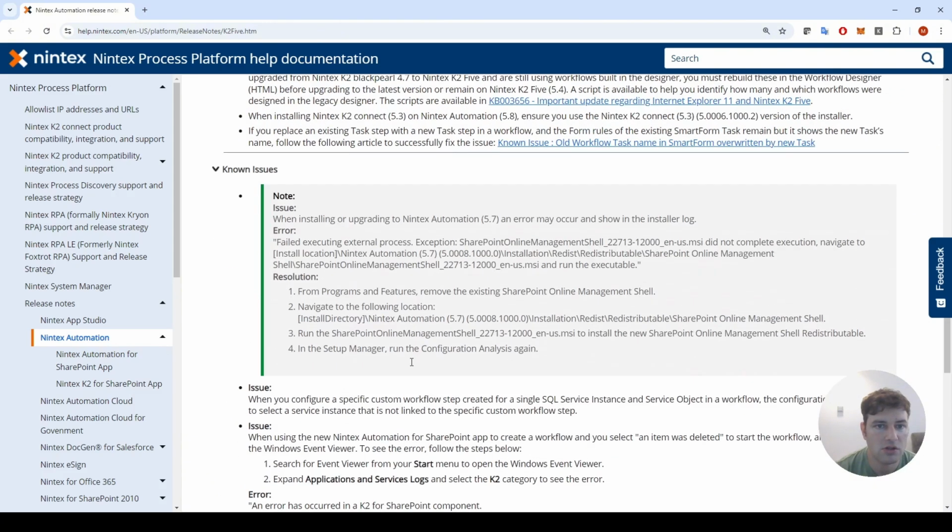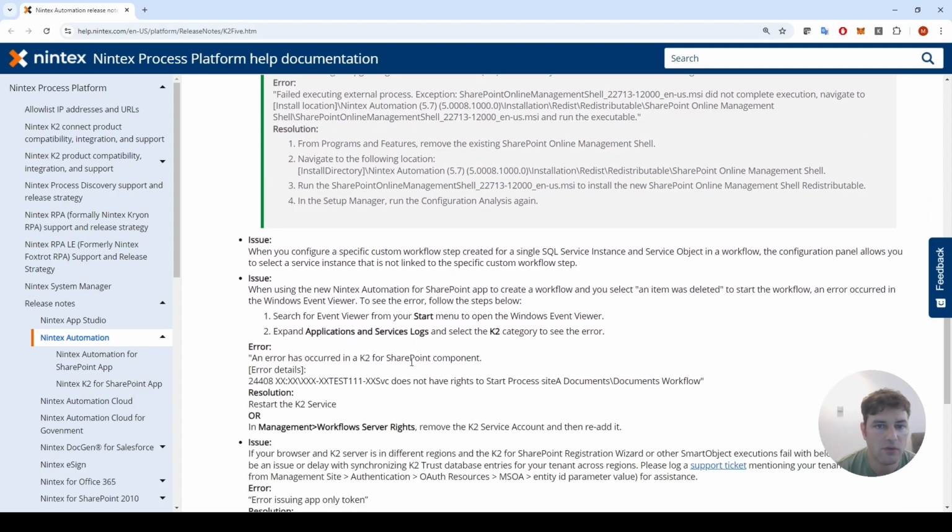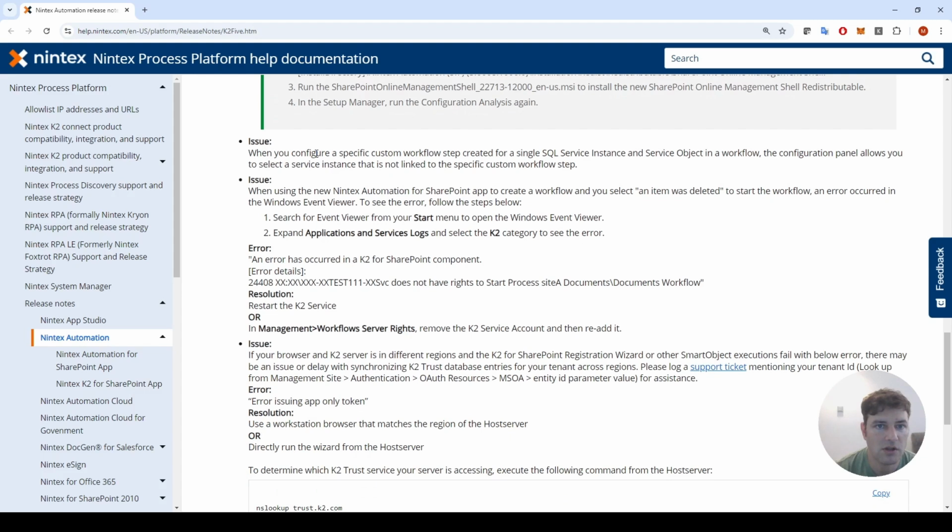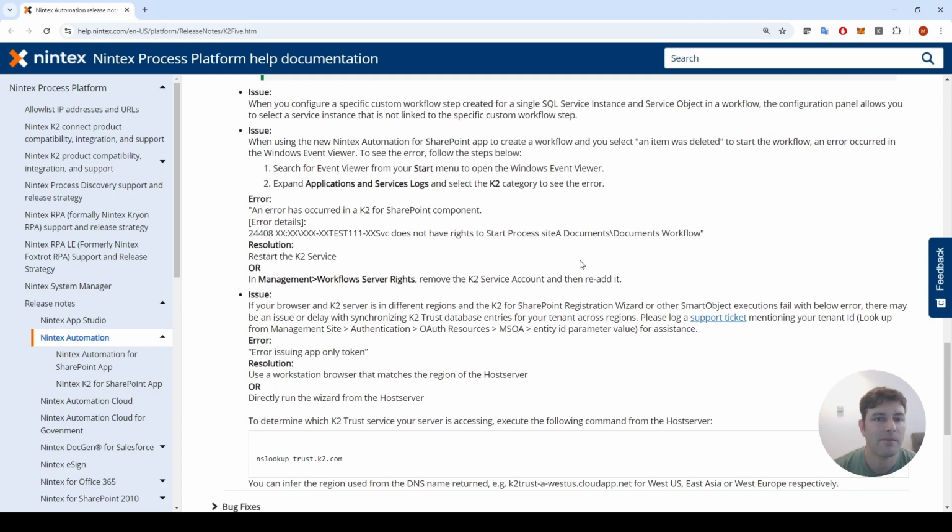Okay, any known issues? Looks like this is due to 4.7. The first one: when you configure a specific custom workflow step for a single SQL Server instance and server object, the configuration panel allows you to select a service instance not linked in that specific custom workflow step. I haven't really used too many custom workflow steps. I see the purpose for them, but most of the time, I think just using a normal service broker or smart object is sufficient.